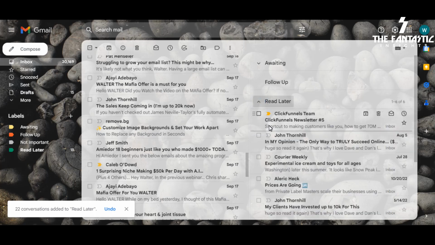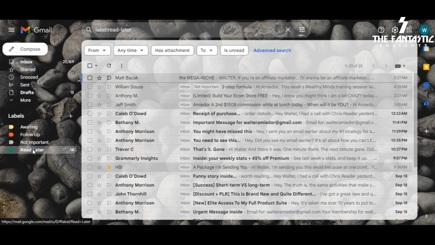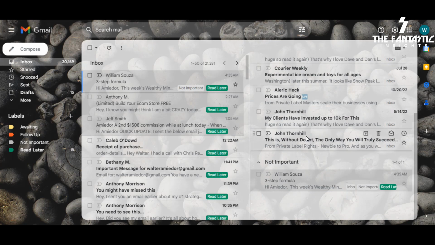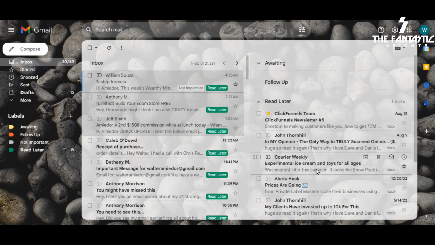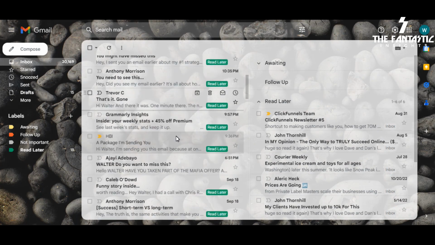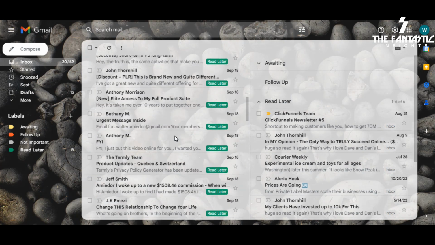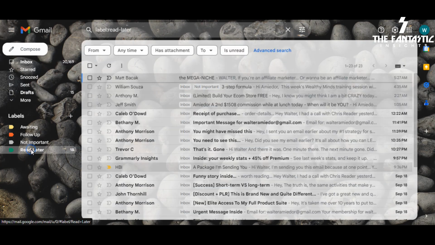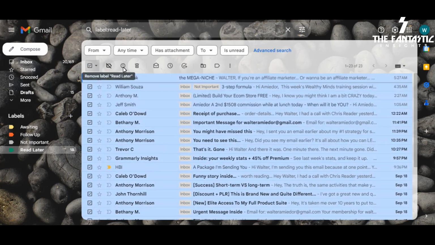My read later label. So let me see again. At the right side, I have some of the mails. I've marked them as read later. Since I've marked them as read later, I can actually decide to archive all the read later mails.